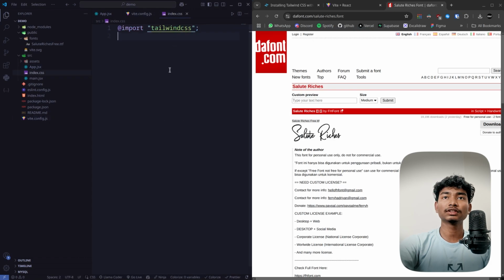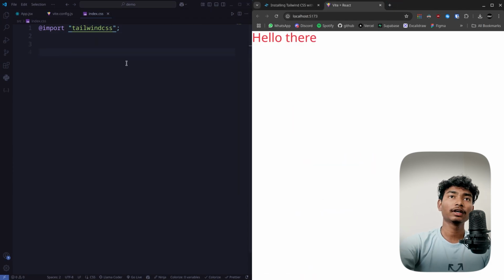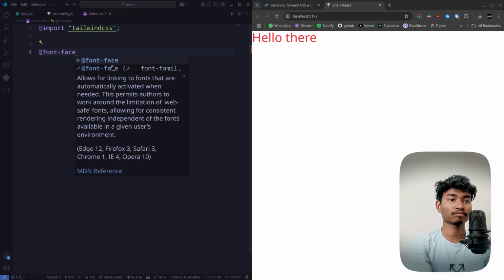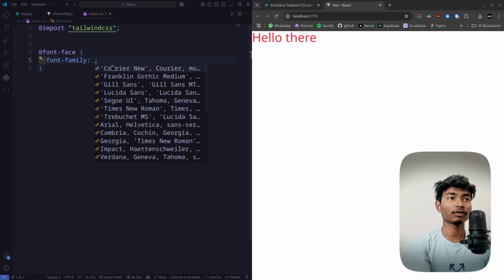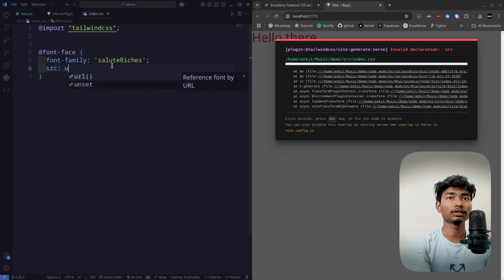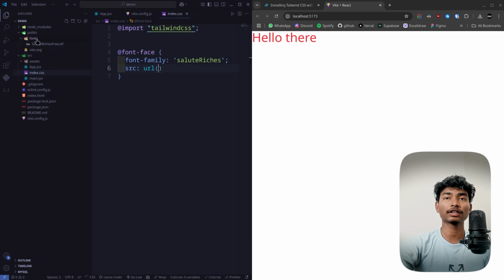Now go to your index.css, and again I will close this here. First of all, remove this. Alright, this is your localhost site, and here we will add a few lines of code. @font-face, font-family. What will the font family be? Giving a name, Salute Riches, in quotations. Alright, after that src: url. Where is your font? A few seconds ago we saved our fonts inside the fonts folder.